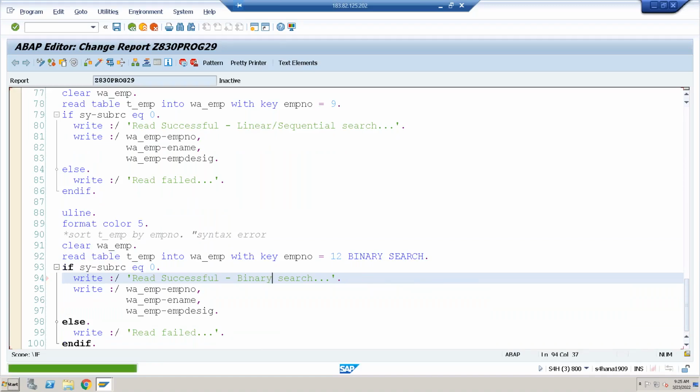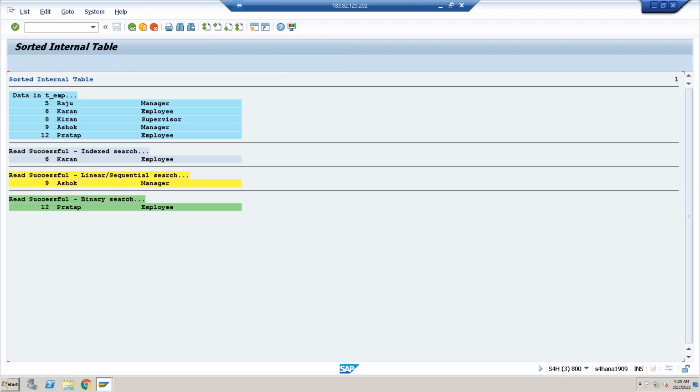Save it, check for the syntax, execute. Yes, I got that record now. I got 12 Pratap and Employee. Working fine. So what is the meaning?